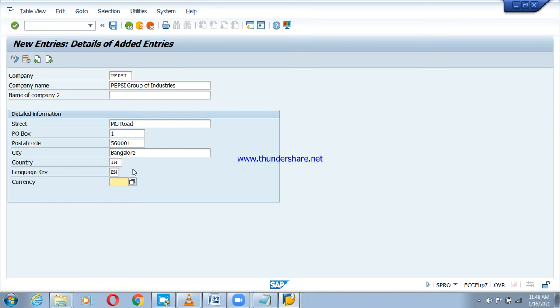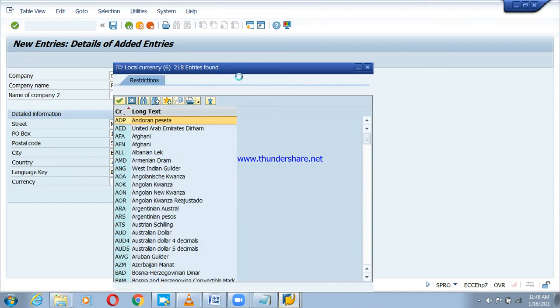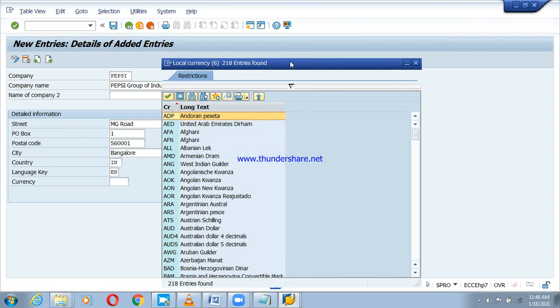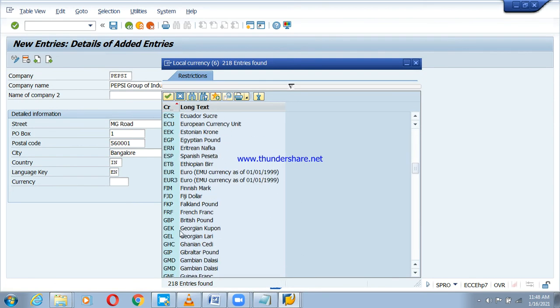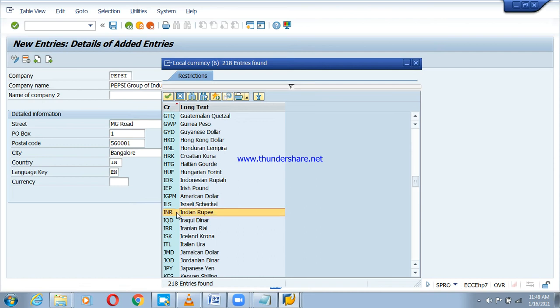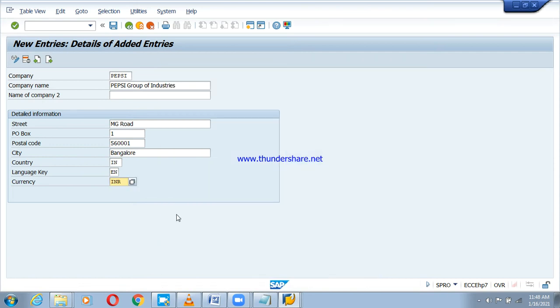And currency. Obviously for India I need to select INR. If you get the option like this, you can click on it, or you can use the F4 button also. Around 218 currencies are available here, and in that we can select our own currency. See here, INR stands for Indian rupee. These are the things I need to maintain, and after inputting the data, I am going to click on save.